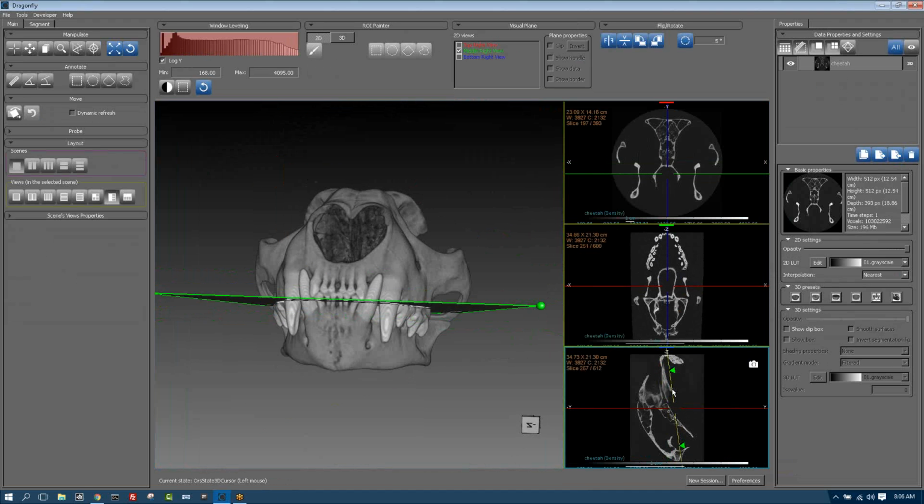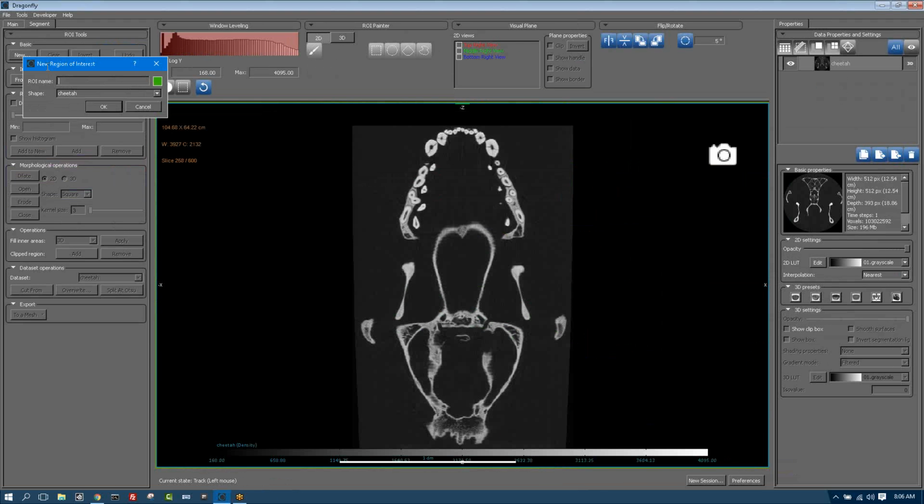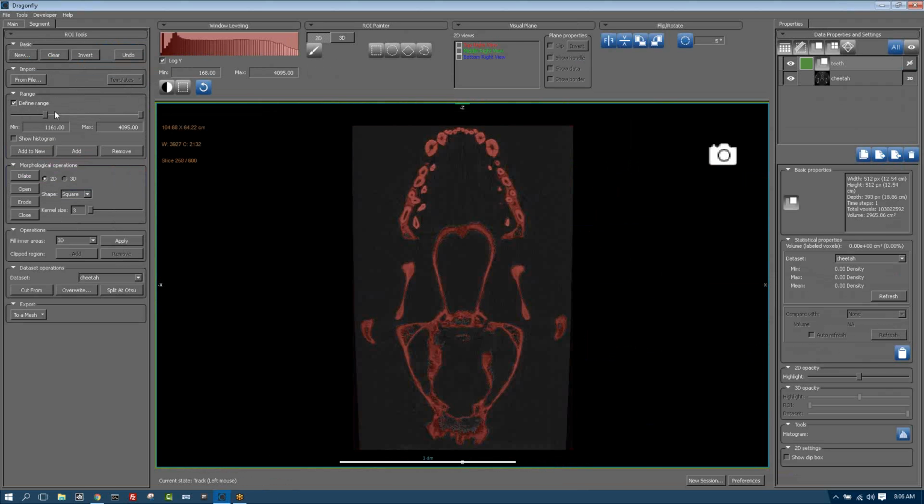Now, just very quickly, I'll show you the point I want to make, which is the ability to separate different labels for subsequent analysis. So what I'm going to do here is we'll just pop open this plane and very quickly create a new region of interest, which we'll just call teeth for now. And we will use the define range again. We'll try and get the teeth without getting too much jaw. So we'll choose a setting something like this. And we're not going to spend an hour getting a good segmentation.